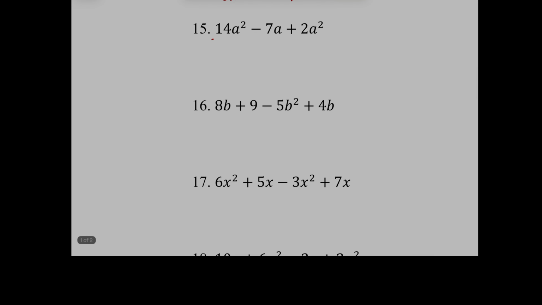All right, let's go on to number 15. Just a few more here. I have an a squared, I have an a, and I have another a squared. Well, let's start with our a squareds. I read it as 14 plus 2, which is 16a squared, and he has no friends, so I just copy him down.